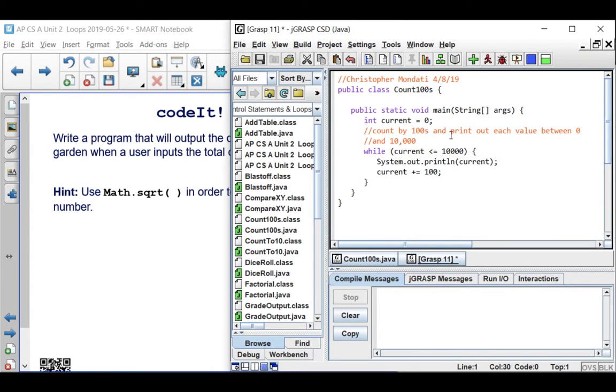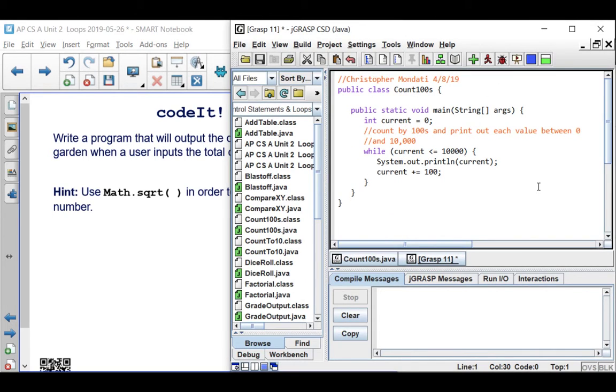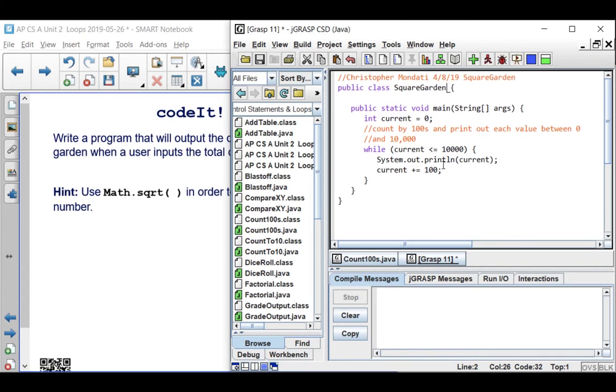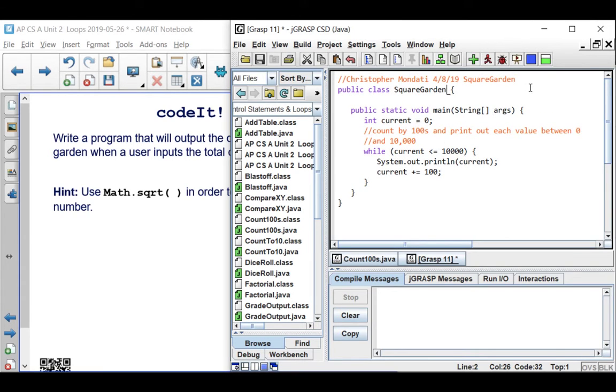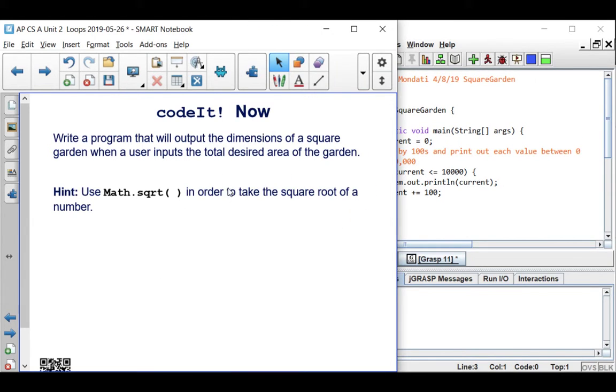So instead of count 100s, we want to call this SquareGarden, maybe. It sounds like a reasonable name, SquareGarden. Similarly, let's change that for the class declaration as well. Okay, and the next thing we're going to want to do is add an import statement, because in this problem we are told to accept user inputs.